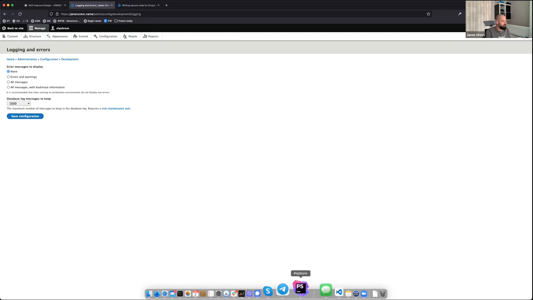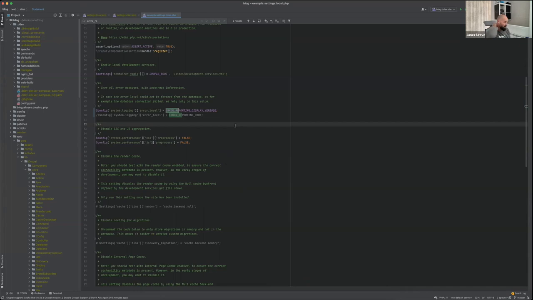For example, what we usually do is we have uncommitted settings PHP files on various environments where we hard code this configuration value so it cannot even be overridden through the UI. And what we would typically do in local environments, we would use this configuration, which is display verbose, that would be the one with backtrace.